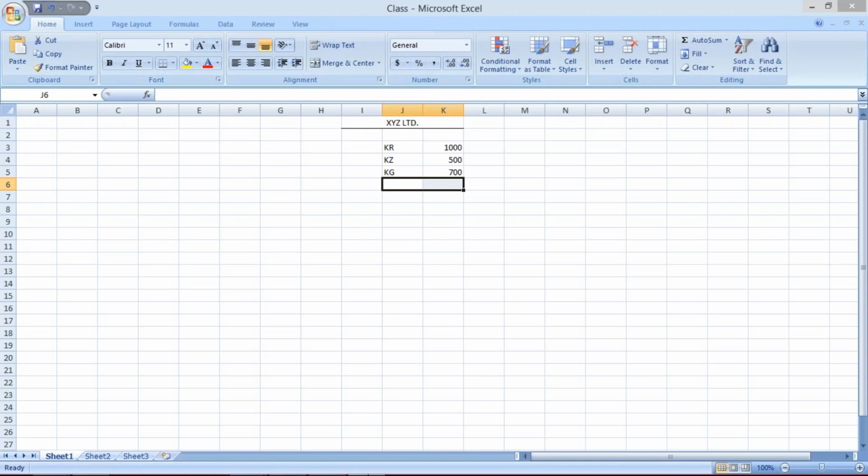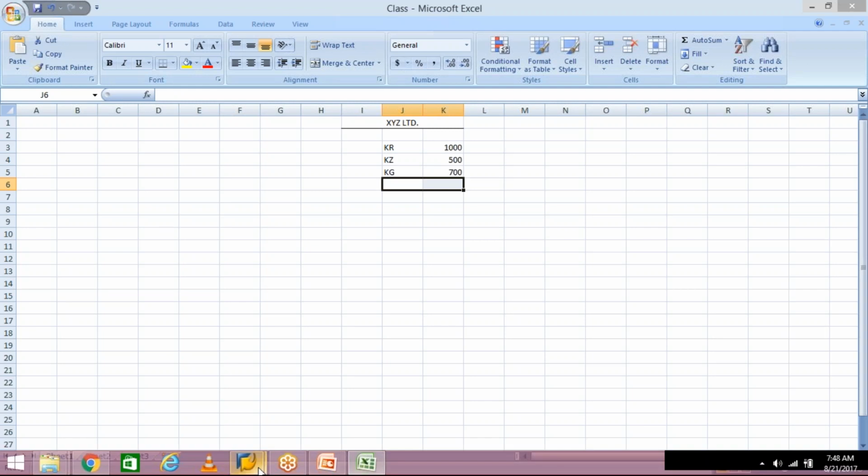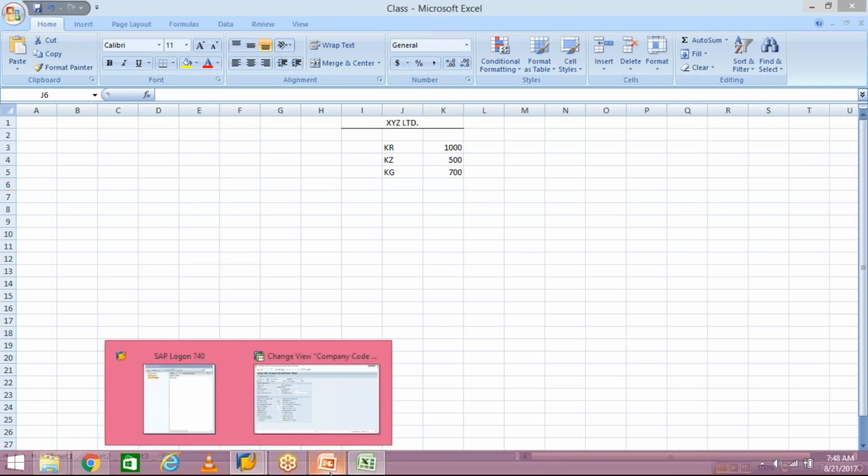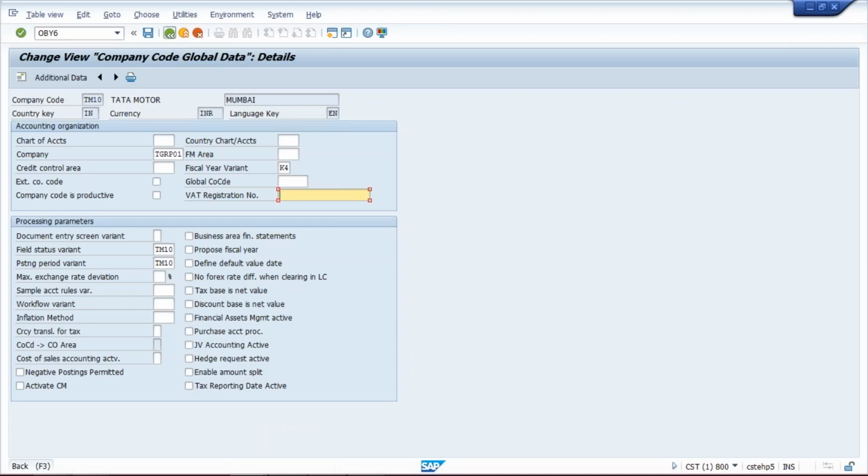Now, what is the next use? What is the other use of document type? I'll let you know.